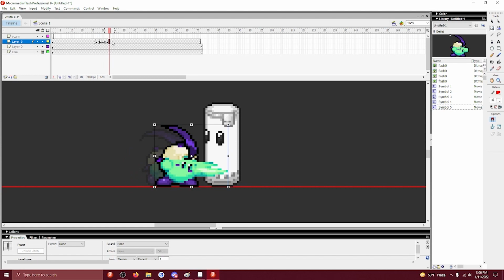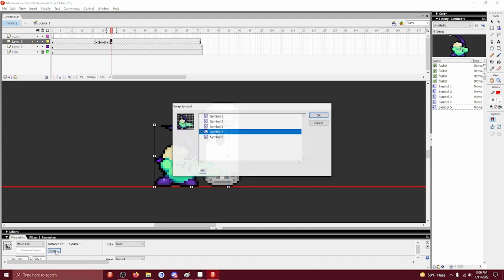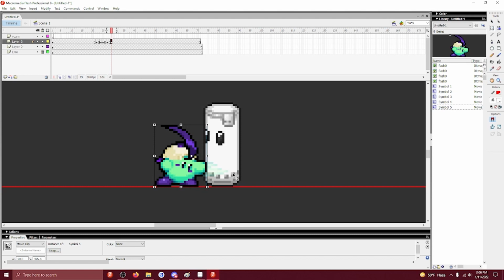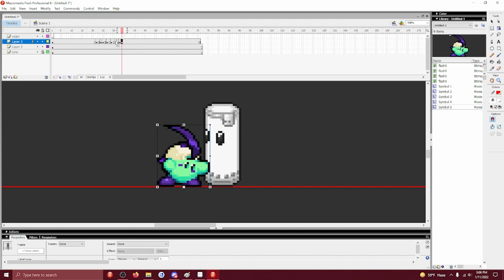So let's add some impact. So we're gonna go into this frame, and here's another cool one. If you go down here to swap, you can swap a symbol. So I'm just gonna swap it with the symbol 5. That way it shows that his punch is finished. And this is how I show that it's a little bit of impact, so he's moving forward. So I'm just gonna go 1, 2, 3, 4, 5. 1, 2, 3, 2, 1.